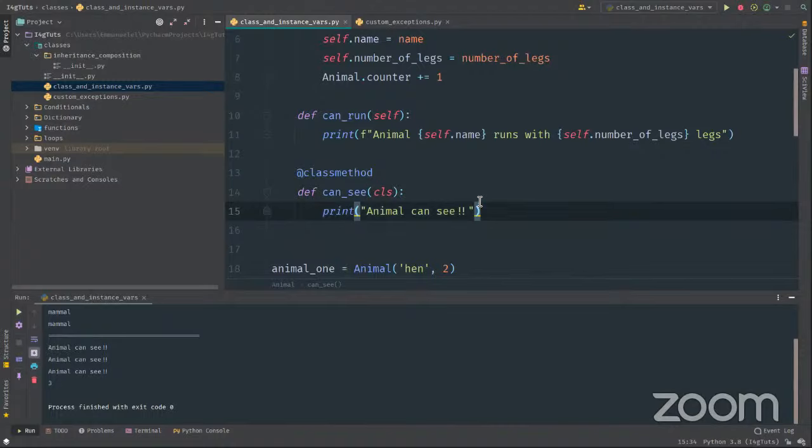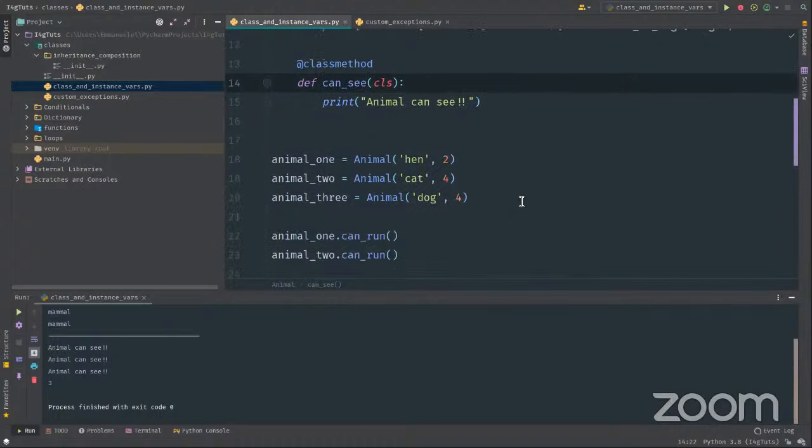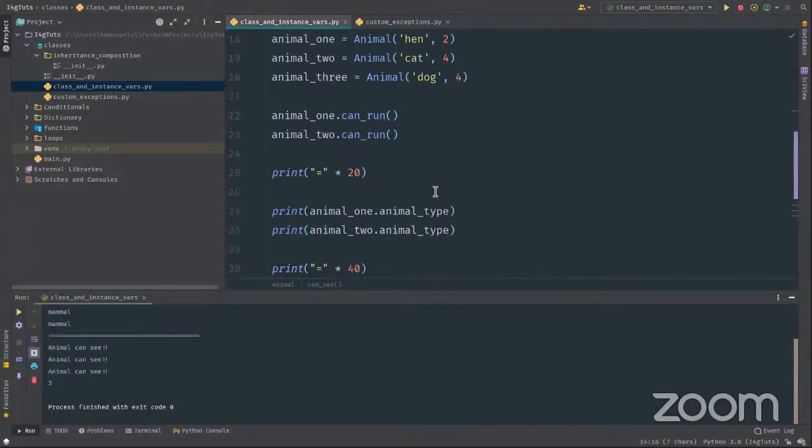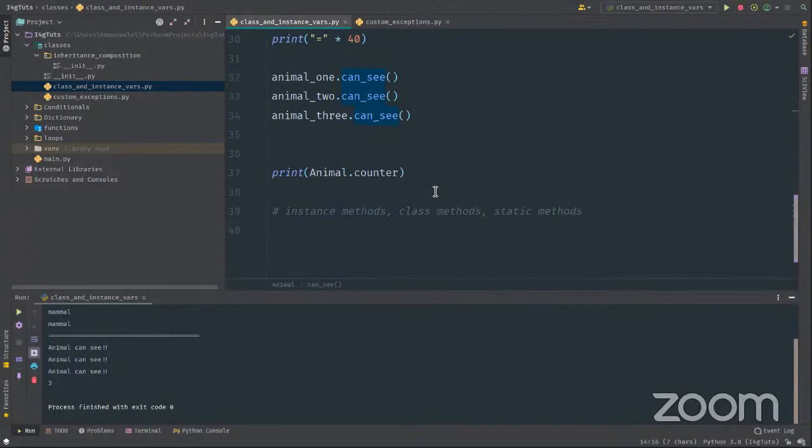So let's say we have multiple classes defined everywhere. We use the class method to change the state of the class everywhere. So every place that the class is being instantiated, this can see is going to reflect in all of them, right? So those are class methods.